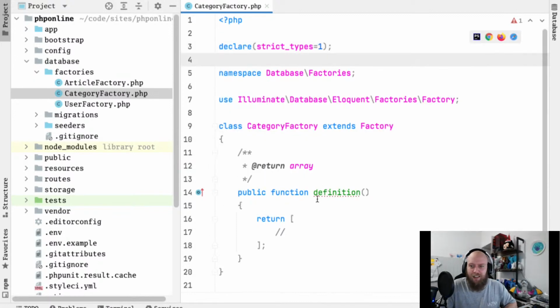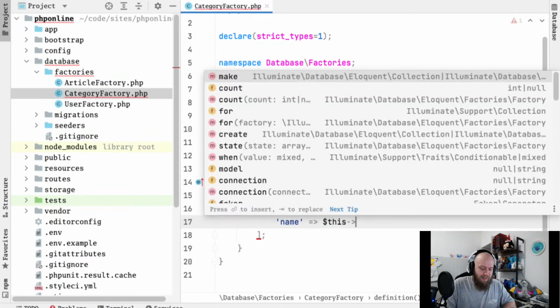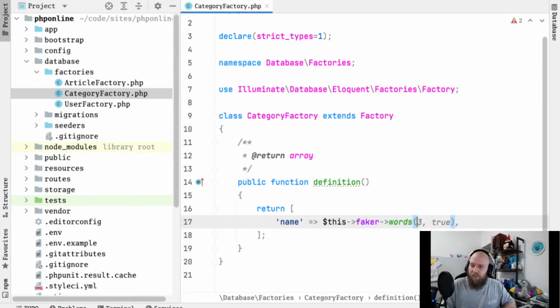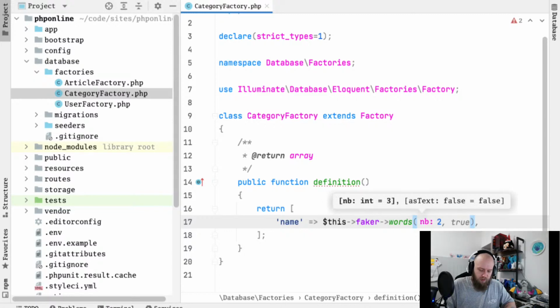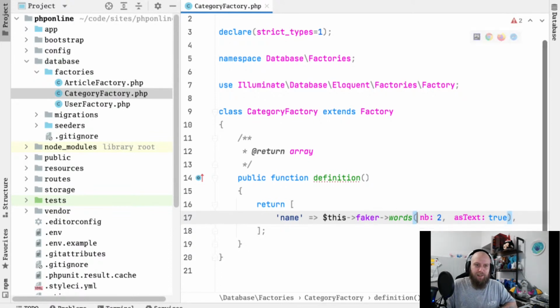So we'll declare some strict types quickly. With our category, the only thing we really need here is a name. So we're just going to say this faker, words, 2 words, and we're going to use that as true. I've tried to add named arguments to this and it always breaks, so for now I'm just not going to. That should be all we need for this.